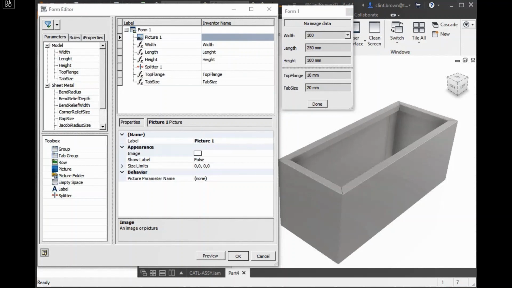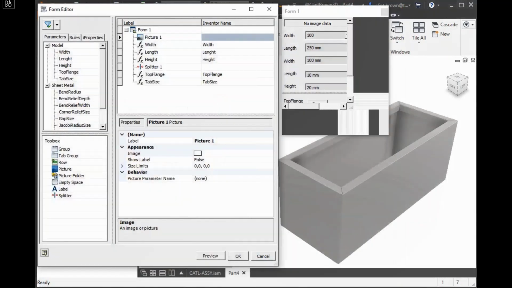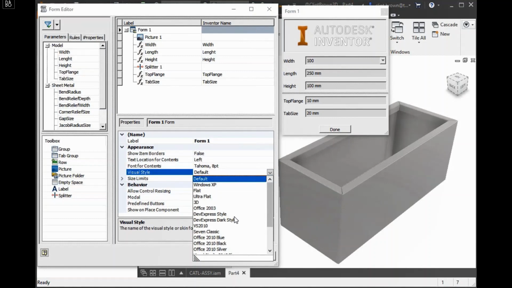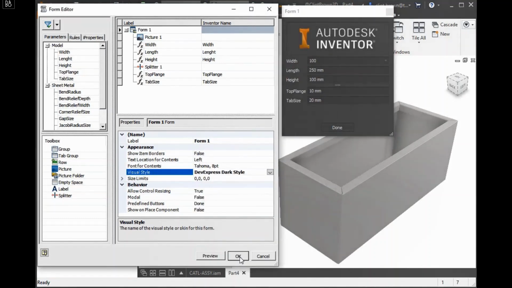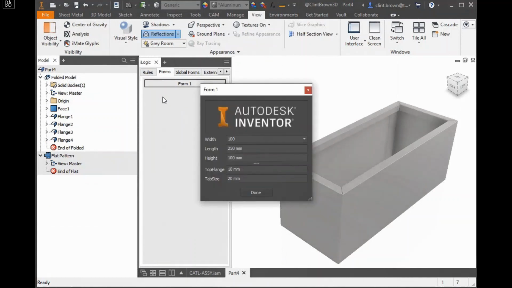But have a look at length on the form now. It's now spelled correctly because I've overridden the display name. Now I'm going to just put an image onto the form, as you see over there. And I'm then going to change the visual style. So there's some themes available for our different forms. So I'm going to give it this dark style, and I'll say OK.